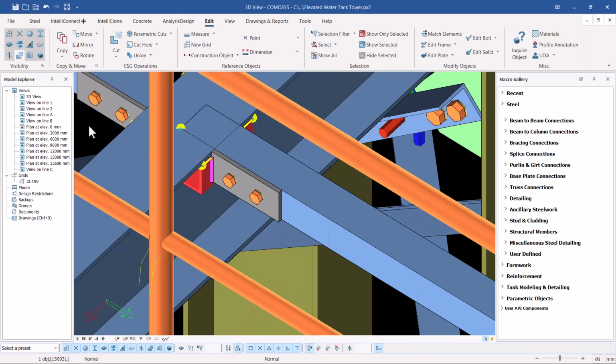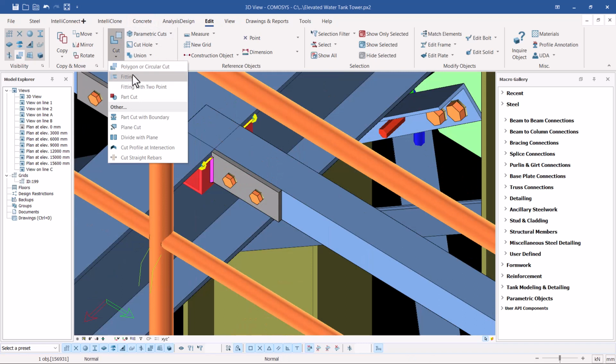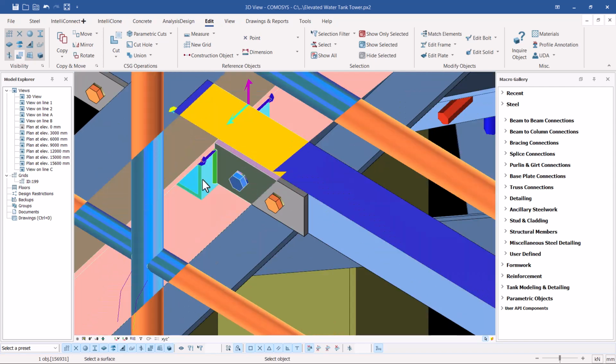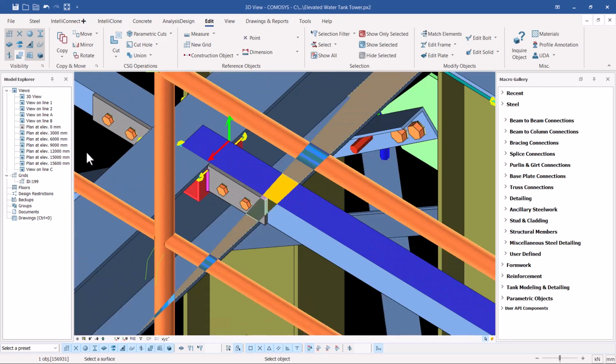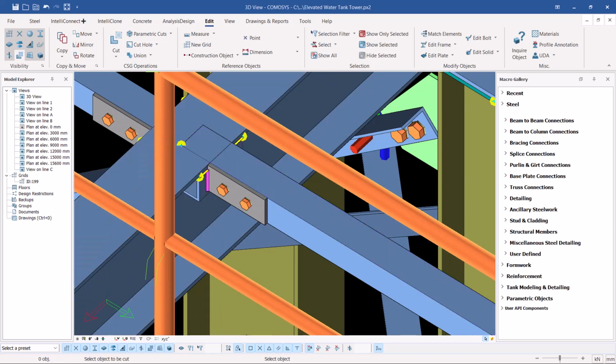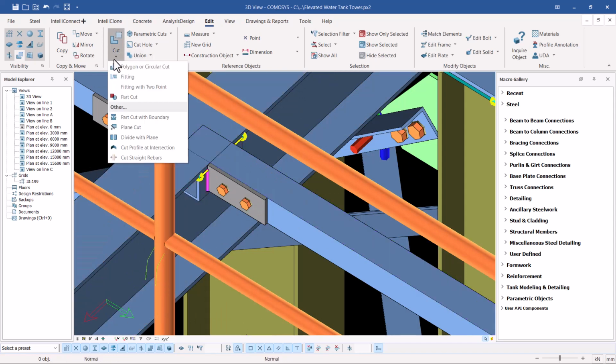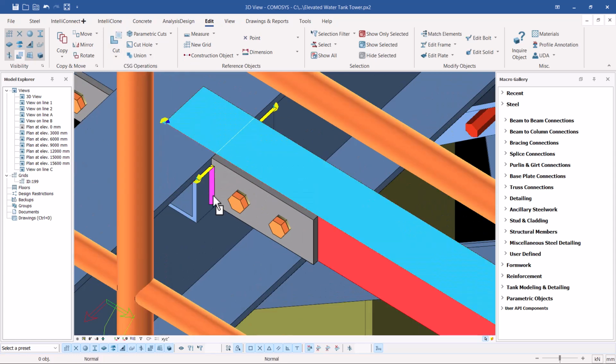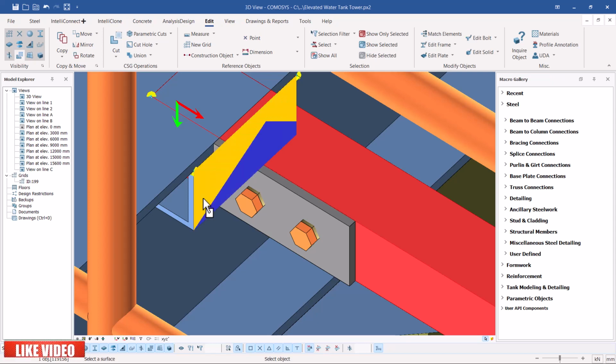Let me redo it. Right click and I'll come to fit. I'll pick the member I want to fit. Then the surface I want to fit it to. That's a wrong procedure. Let me right click once again and go back. Fitting. Fit this to that surface.